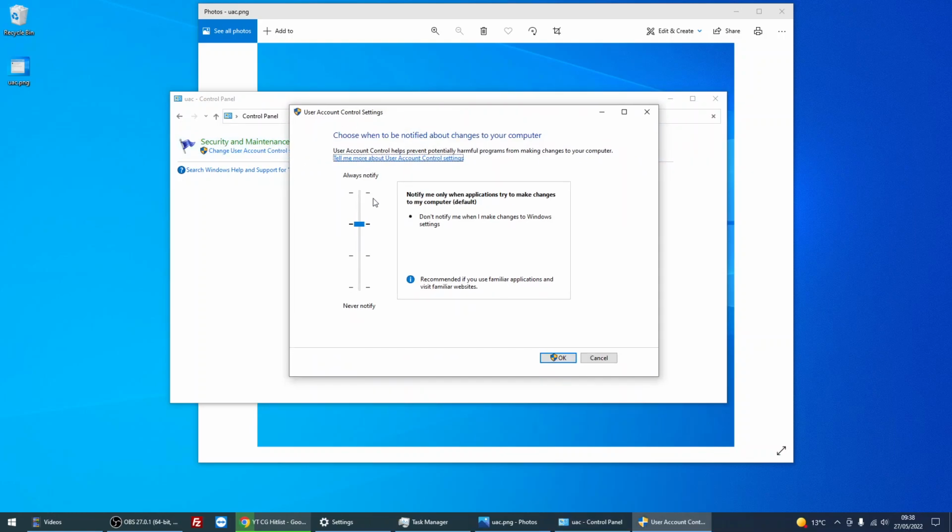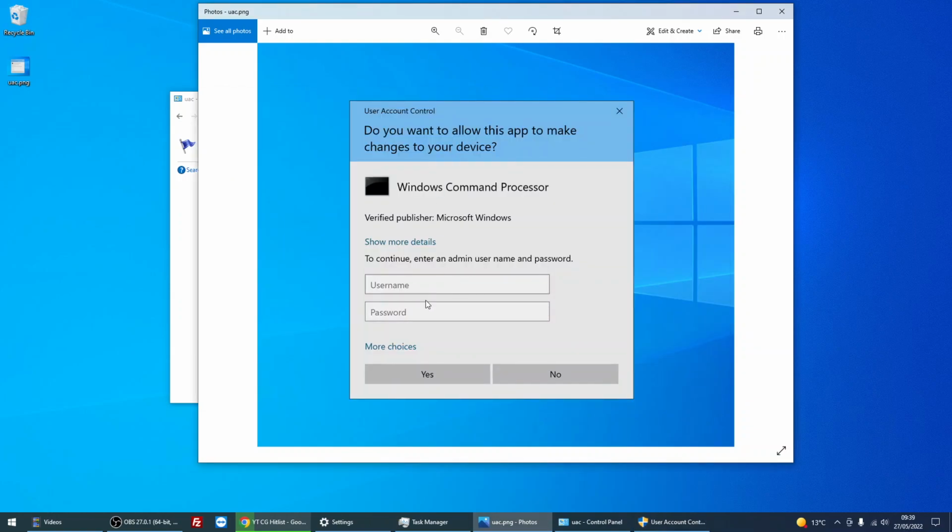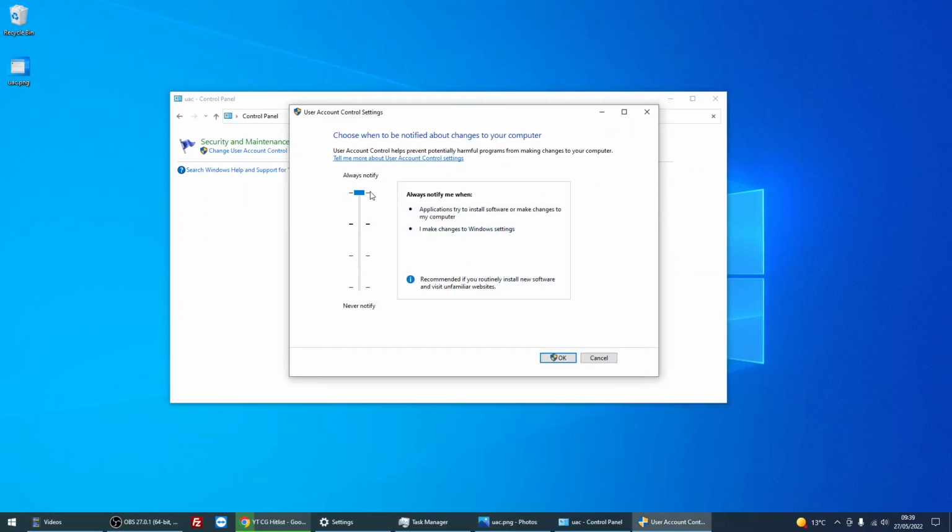You can see that there's four different settings that you can put it on. The top is the most aggressive, so it's probably going to prompt for everything that you can do. You can see here where it's got the OK, it's got the little shield. That means that as soon as you click that, it's going to bring up this prompt asking you to enter your admin username and password. So if you want it to be more aggressive, put it to the top.